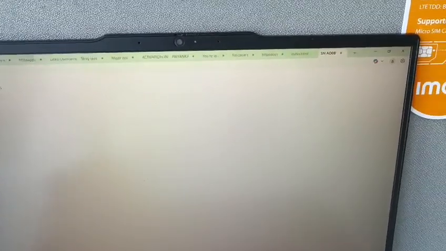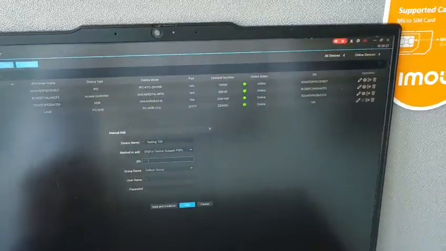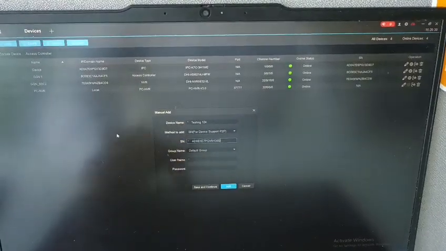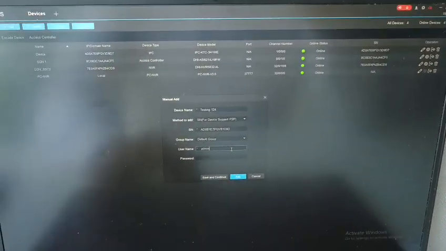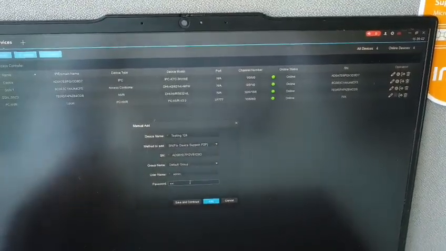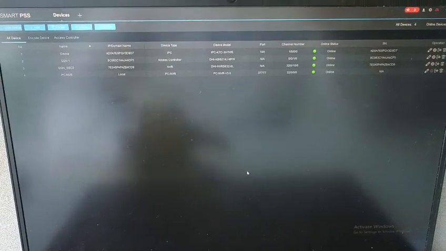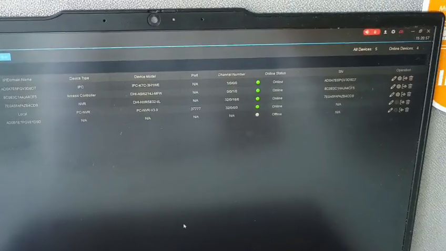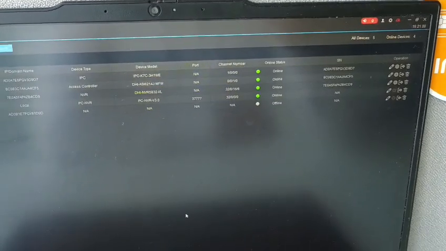In the username, the customer has to enter admin, and the password would be the safety code which is available on the device sticker. And click on Add. Currently the status is offline as the device is trying to fetch the data from the server. It will take some time.